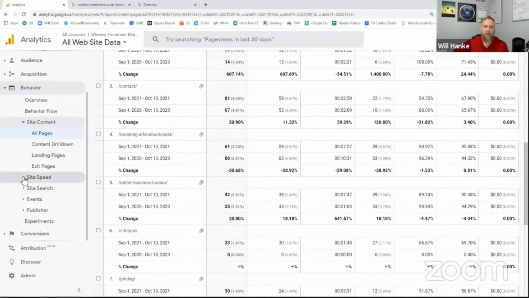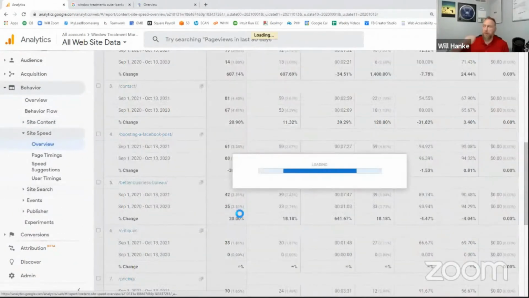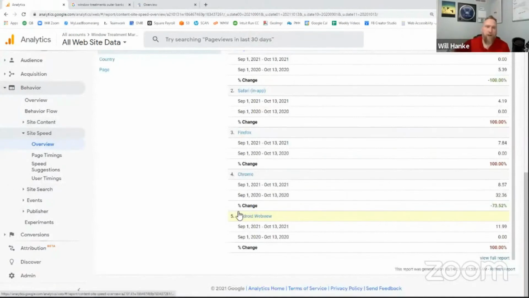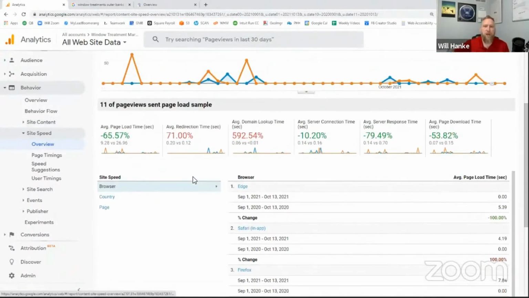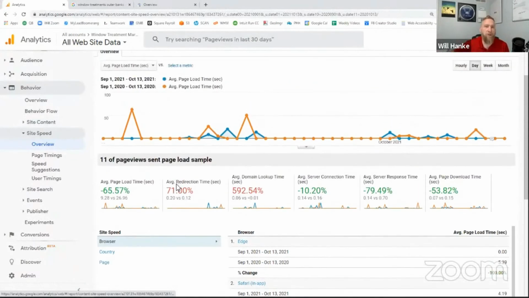Also, site speed from the left menu. I'm going to click on overview. Probably 3 years ago now, Google said site speed is a very important part of people having an experience with your website. So it's important that your site speed be very low.